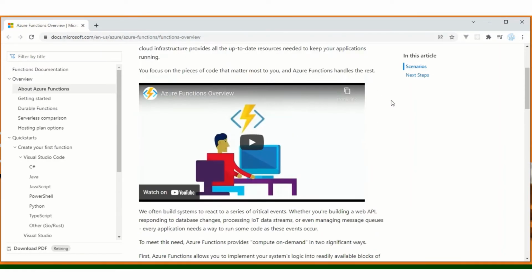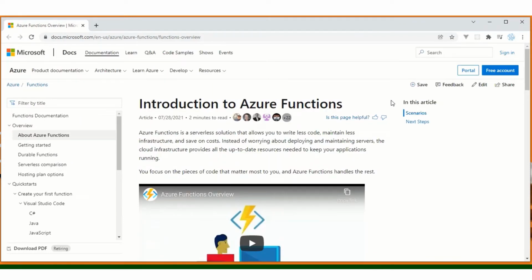So in this tutorial, we are going to create an Azure function, and then we'll deploy that function in Azure, and then we'll just see. Yeah. So without wasting time, let me open Visual Studio.